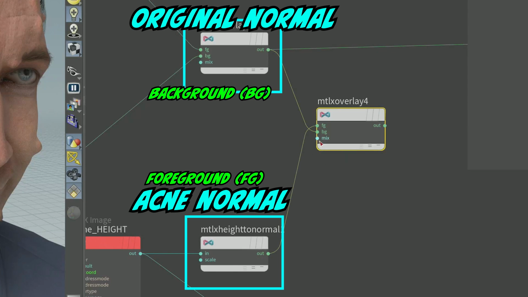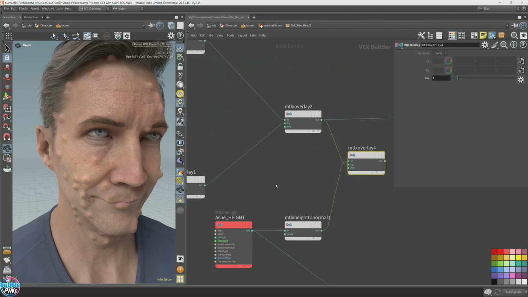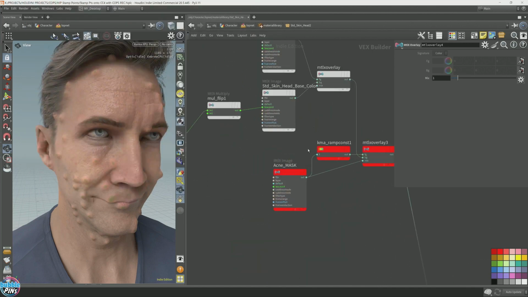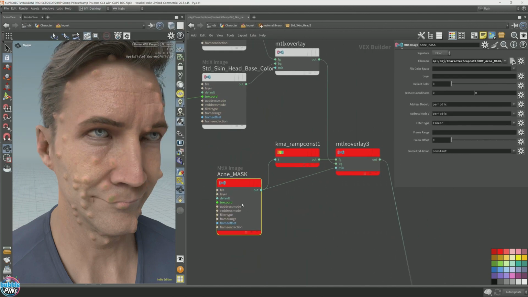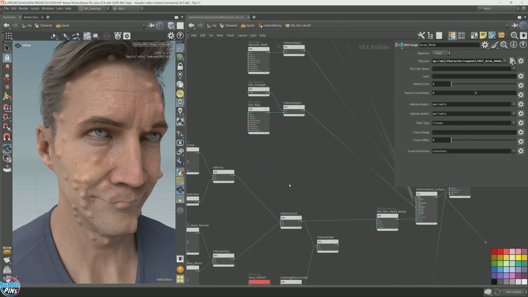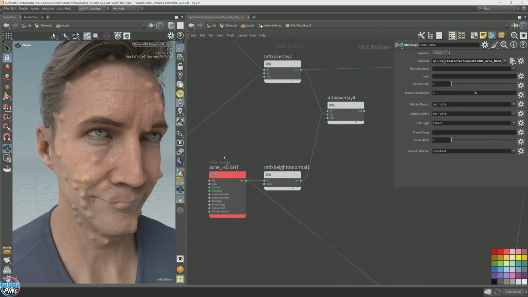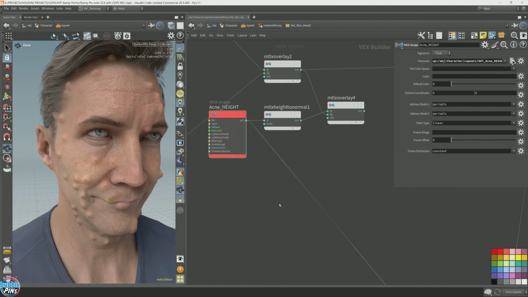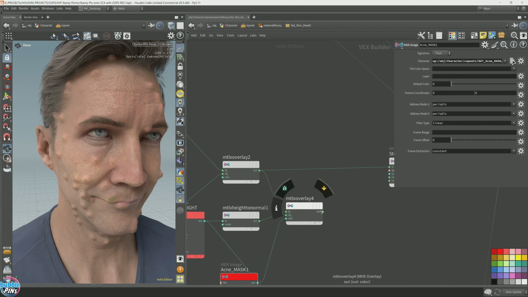And the mix again will be our mask. I'm not going to use this height data. I'm going to use our mask data. It's actually at the top here. We've already imported it here to drive the color. It's the same mask data. So I'm going to copy this. I'm going to paste it there. This will drive the mixing. And now this new normal will replace everything.